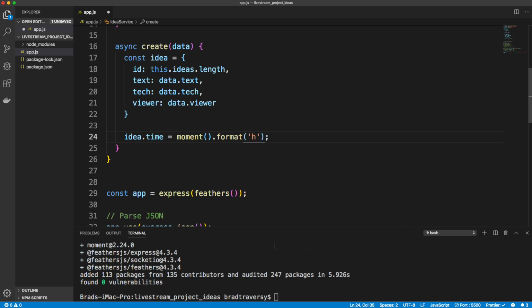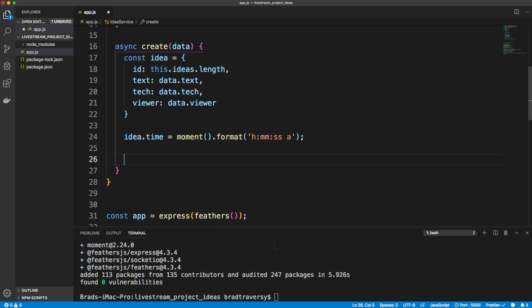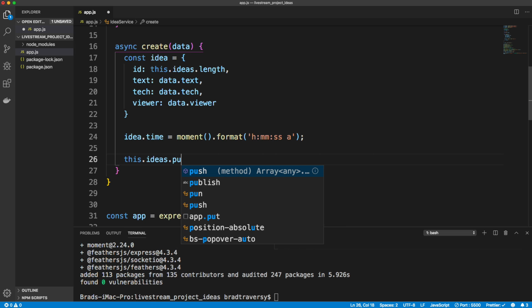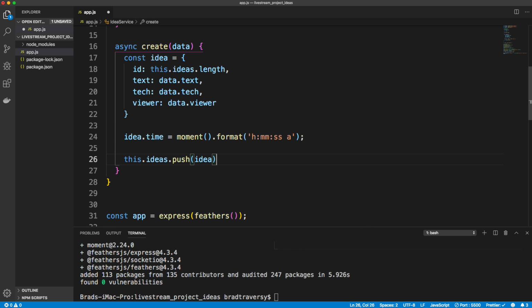I don't need the date, so we'll do H, so hours, minutes, seconds. So it should just give us the time and attach that to the idea object. All right, so up to this point, we just created a new idea object. Now we want to take the ideas array and push onto it the new idea. Okay, and then just return the new idea to the client.